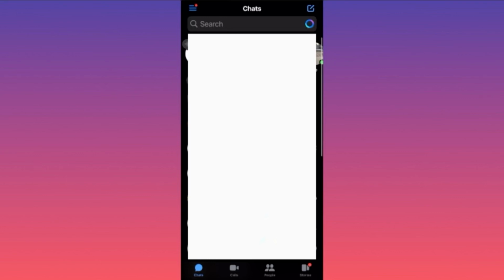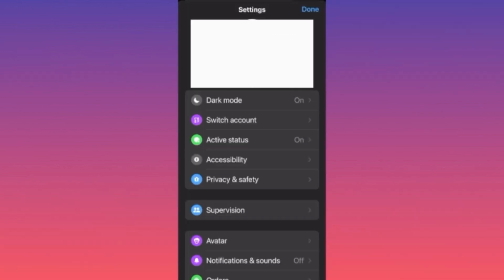The first thing that you want to do, guys, is click on the top left corner where you see the three straight lines. When you're at your settings, I want you to click on the gear icon. When you're at the settings of your Messenger, I want you to click on privacy and safety. Okay, follow very closely.